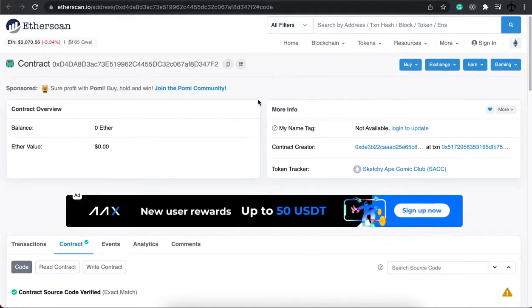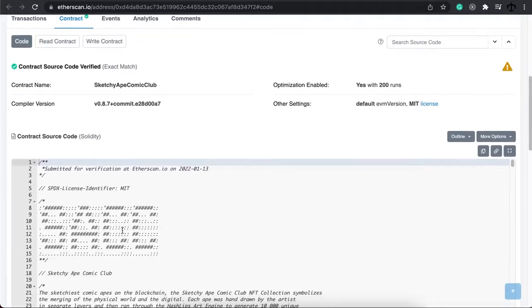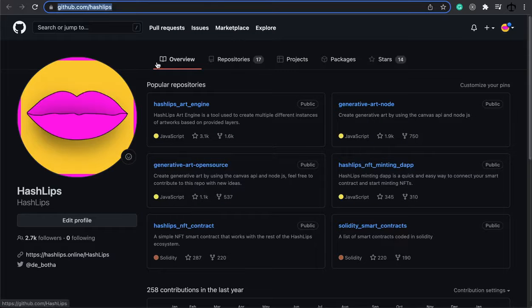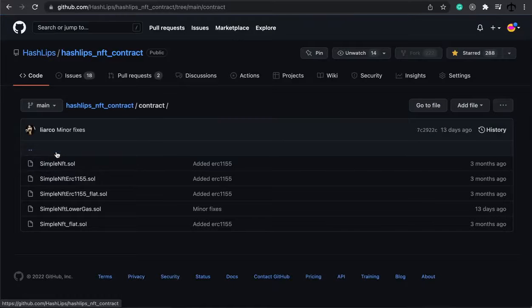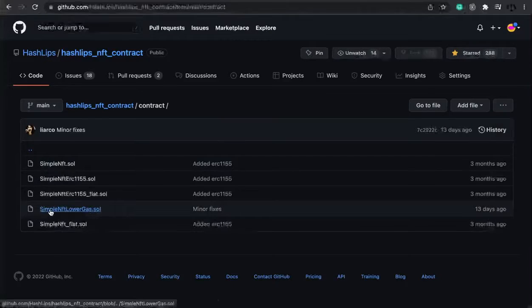Well, we determine this all in the smart contract. The smart contract that was used to create this new contract can be found on the GitHub resource if you go to github.com/hashlips and then go to the Hashlips NFT contract repo. Once you've clicked on that, go to the contract section and then click on the simple NFT lowergas.sol.